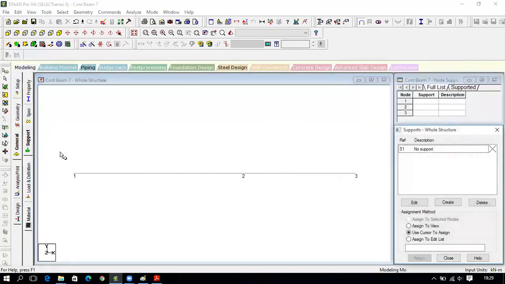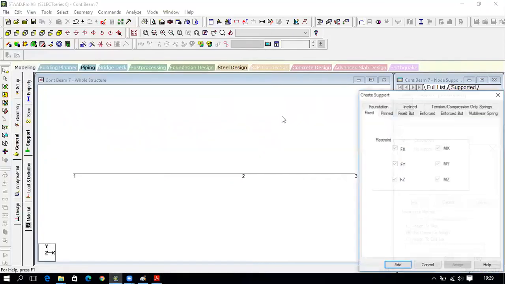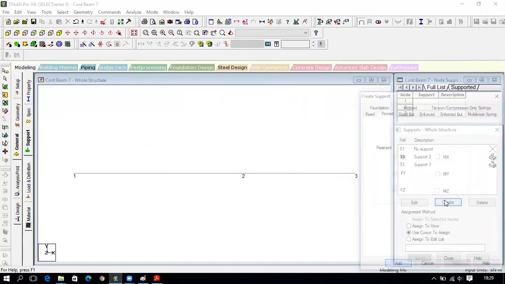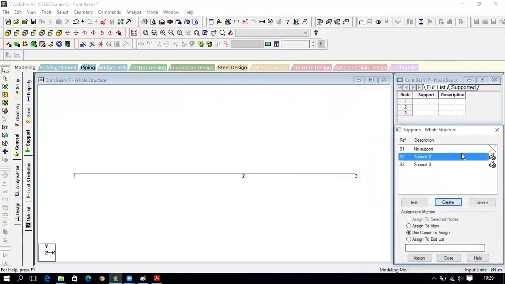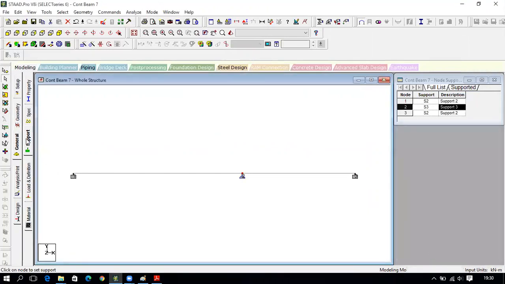Next click on support. So the supports are fixed and this is pinned. Create, fix, add, create, pinned, add. Let's select this one. Fixed. Use cursor to assign. Assign here and this one. Next, the roller, sorry, the pinned support, at the second node. Next click on close.